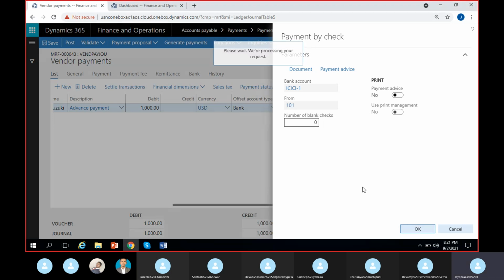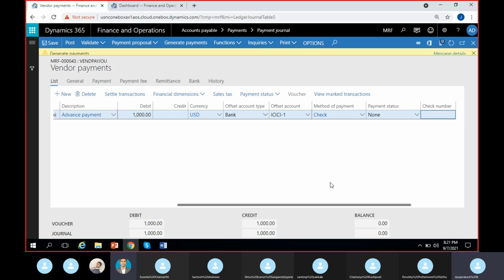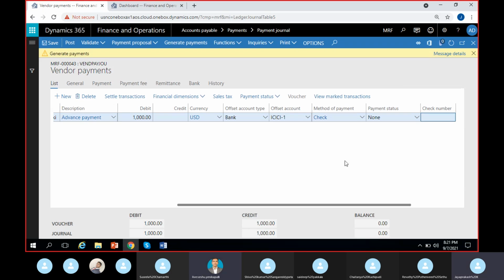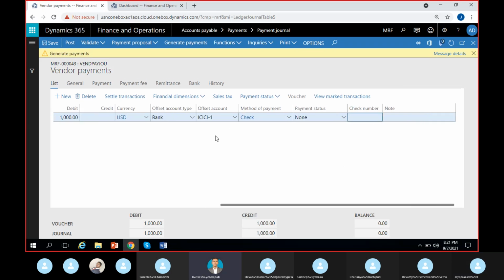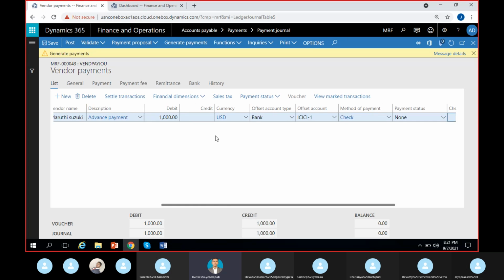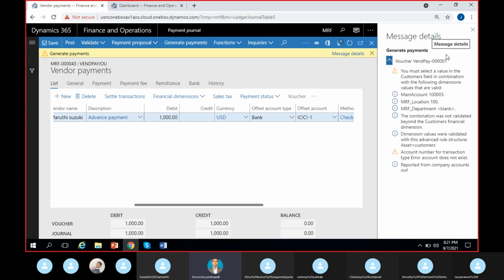JP, am I audible? Yeah, Seshu. So in the previous page, while posting the journal, we had given ICICI. And while printing the check, if we give SBI, will it throw any error message? It will throw an error message. Okay, fine.